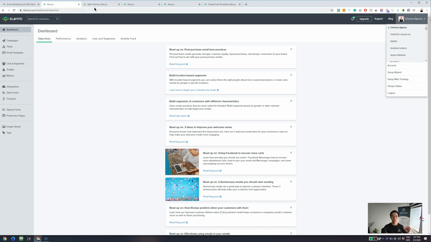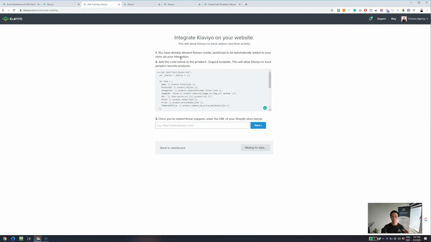Once you have that out of the way, just follow the instructions. It's super easy. Just add the code below into your product.liquid template if you're using Shopify. If you're using any other platform, Klaviyo will give you a separate set of instructions to follow. It's generally super easy. Then enter your URL, click on next, and they'll give you a confirmation and you're set.